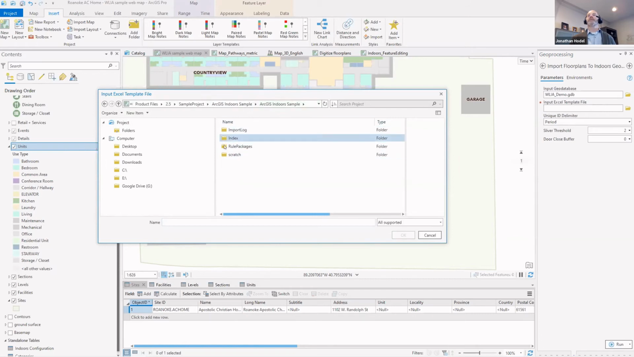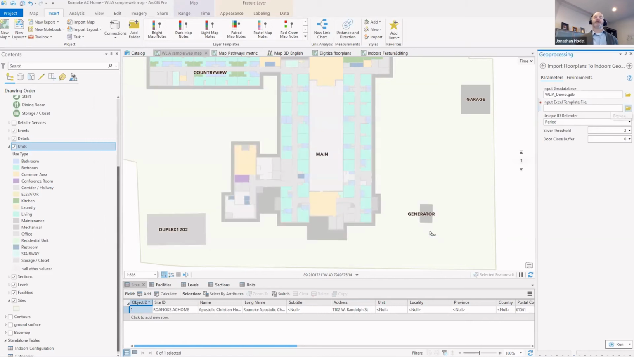I'm probably not going to be able to find them right off the bat here, but the idea is these Excel templates tell which CAD layers you have, and you can do some field mapping there on where those CAD layers should be imported into. So that's the import floor plans to indoors tool. The idea is to streamline that.